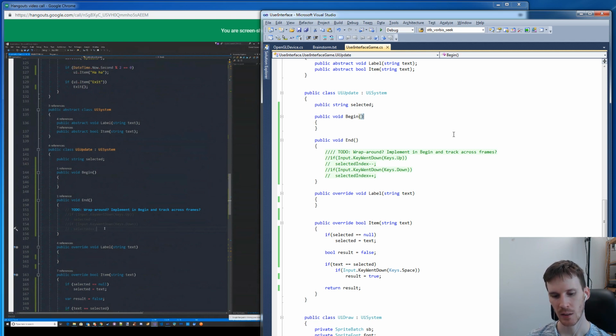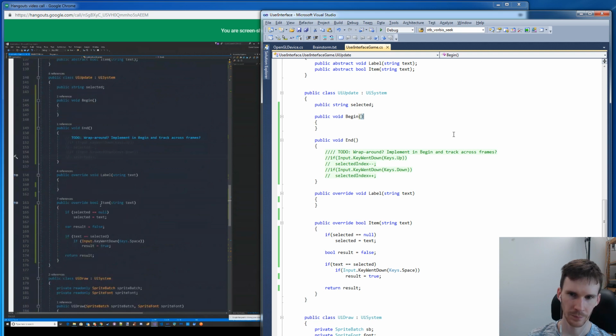Any thoughts on that matter? I think so far it seems like everything we're doing kind of needs to be in item, because that's where all the logic is. It's kind of interesting that begin and end we're not actually using.